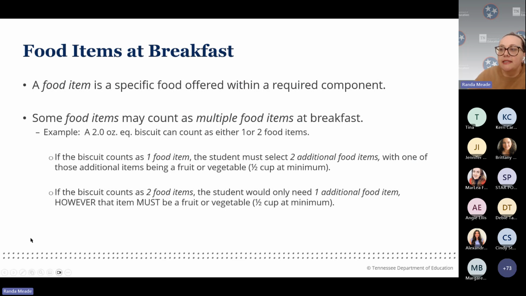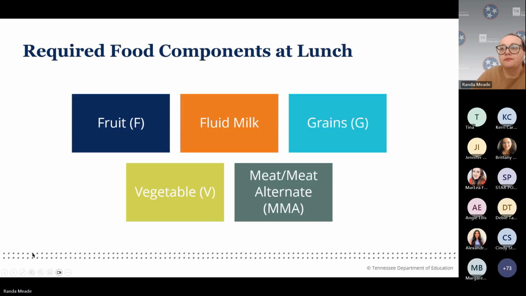USDA did not make it simple when they came up with how to implement our meal pattern. That is for sure. All right, so what about lunch?